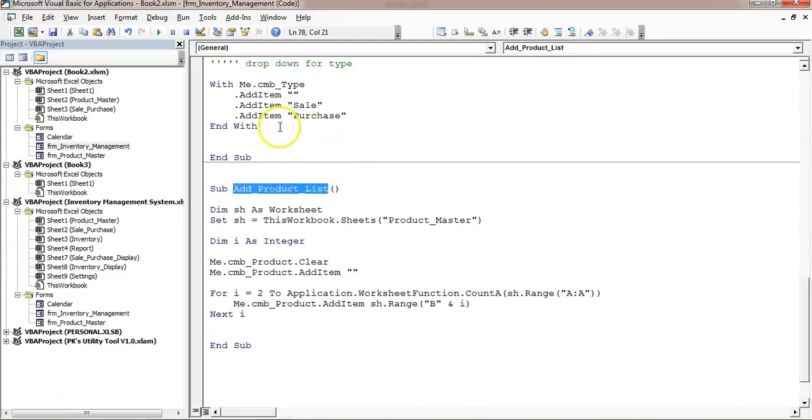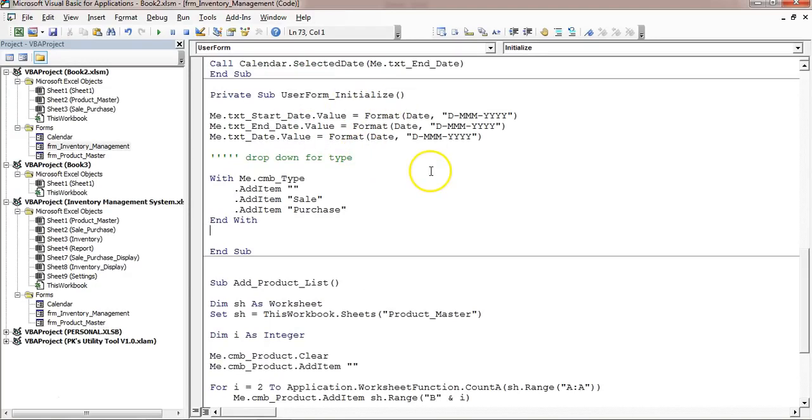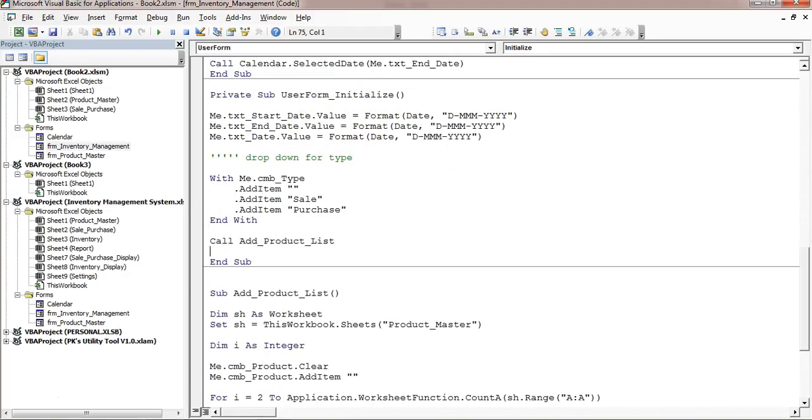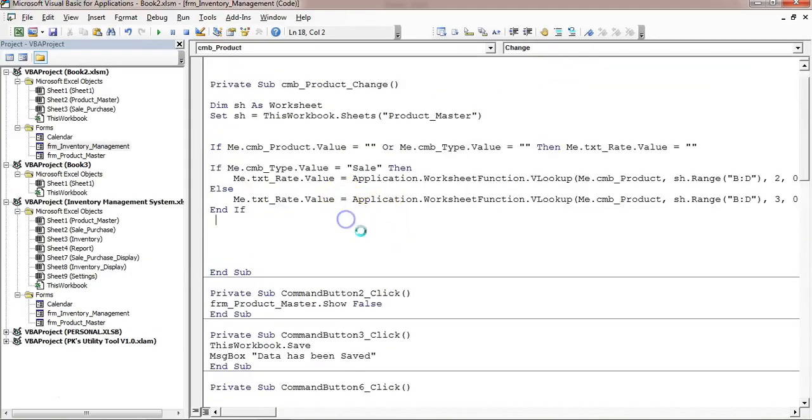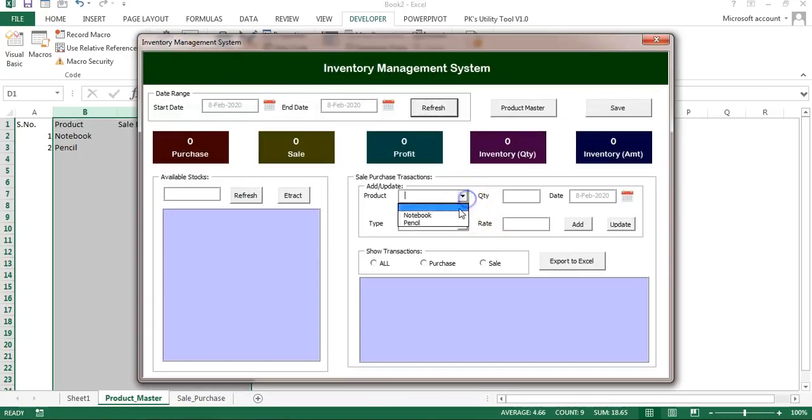We can call this on the initialization of this user form. Call this here. Alright, so now let me show you. If I run this, then you can see the drop down here of the products, and same thing here. Now as soon as we select sale or purchase, it should be changed.